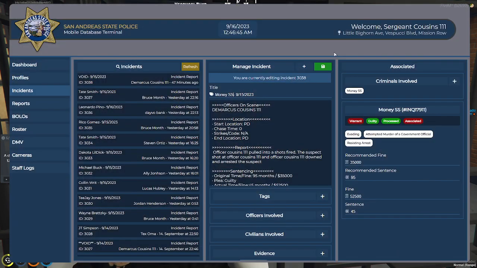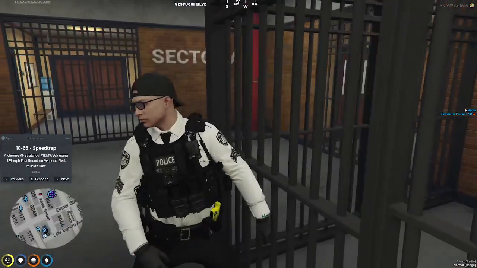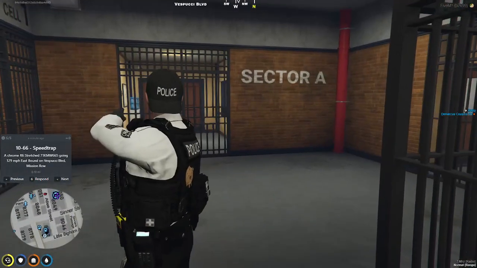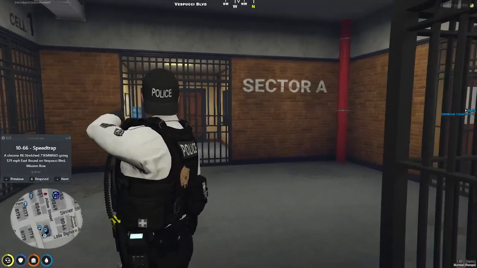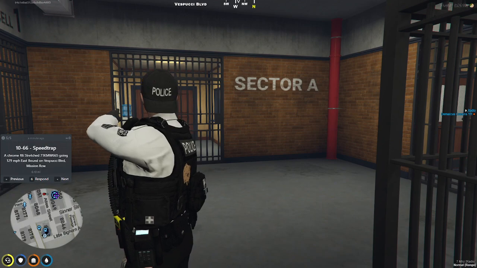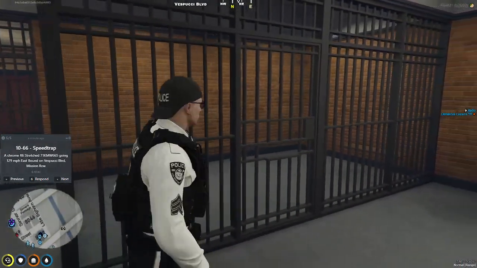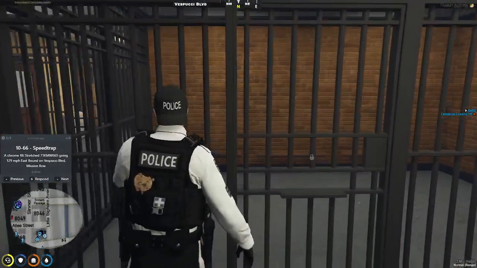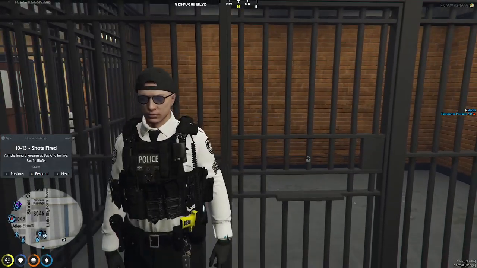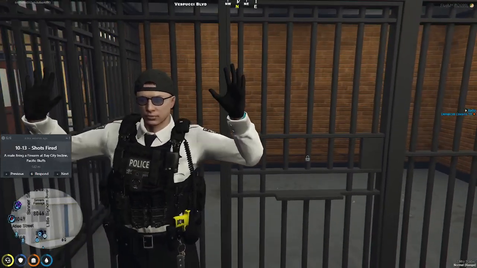So that's how to do a mugshot processing. Remember, this is how to book people with the fingerprints and everything, take pictures, and this is how to process. Send them to jail, do the report. Cadets, you got this.